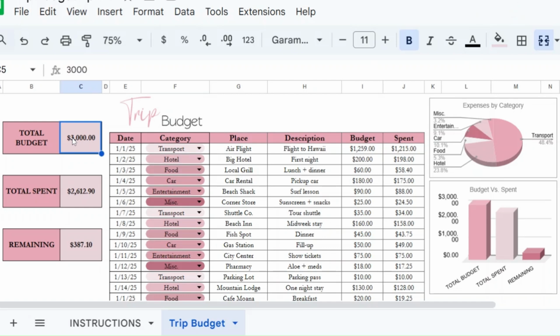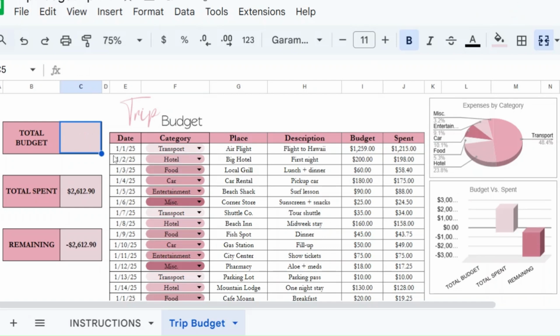So first of all, what you want to do on the very left is just put in your budget. So let's just say for fun, your trip budget is $5,000. Once you put how much you've spent on here, it will calculate your total spent. So it's everything that adds up in this column. And then it'll tell you how much you have left to spend.